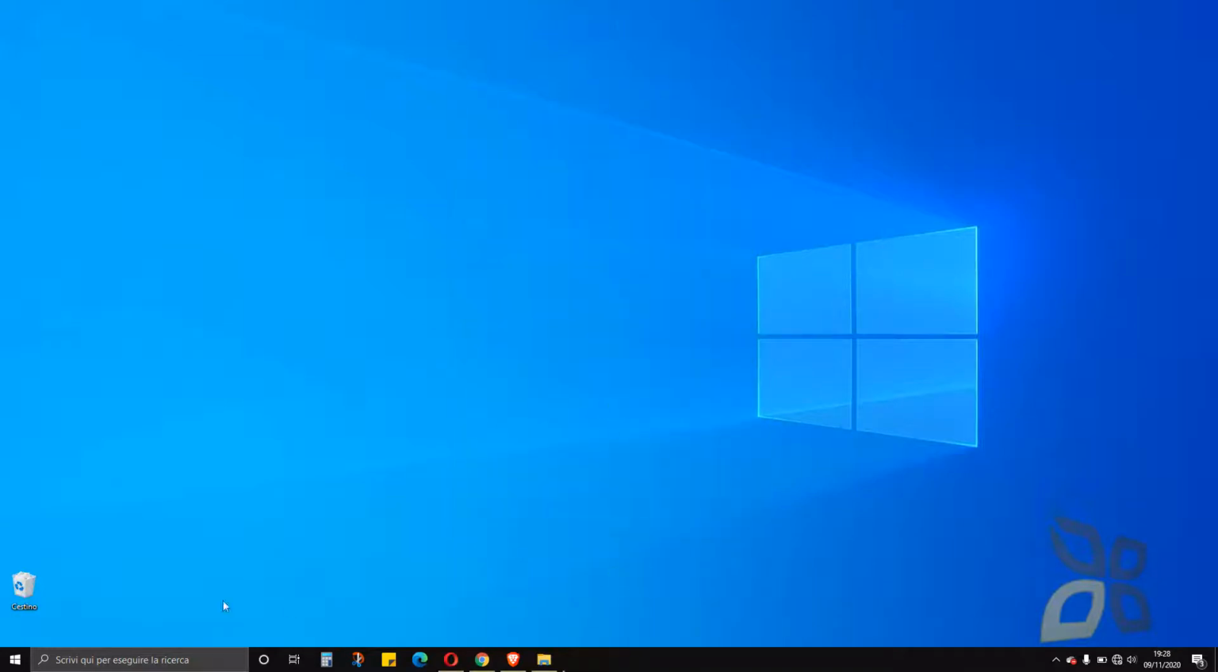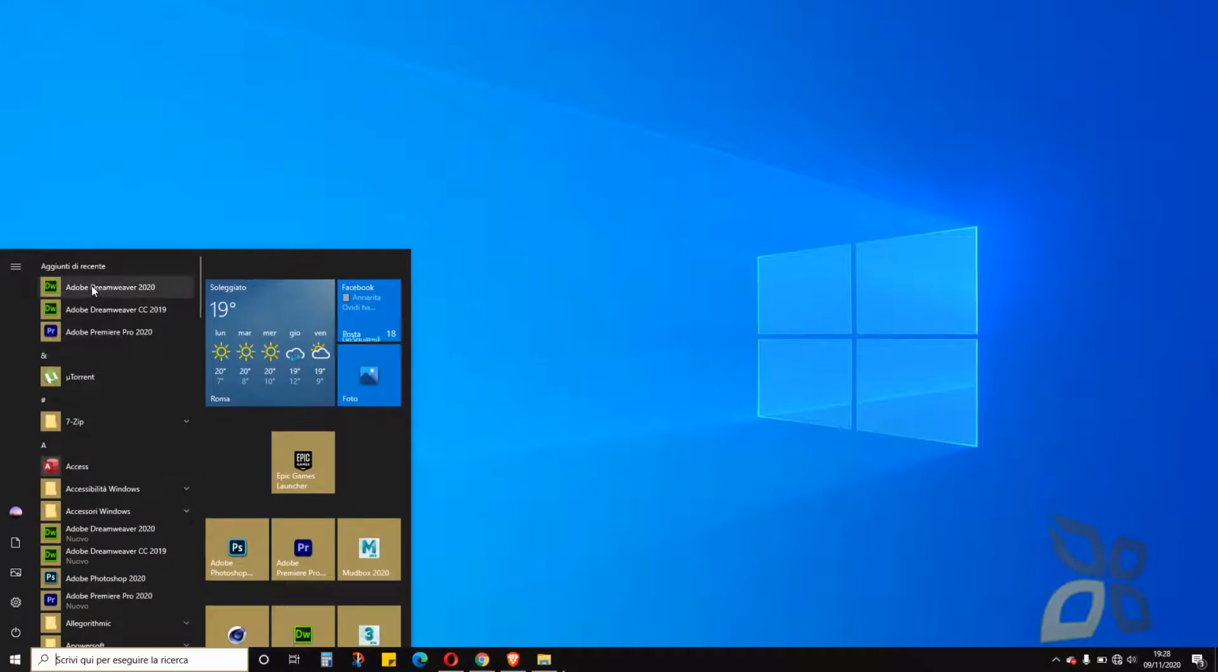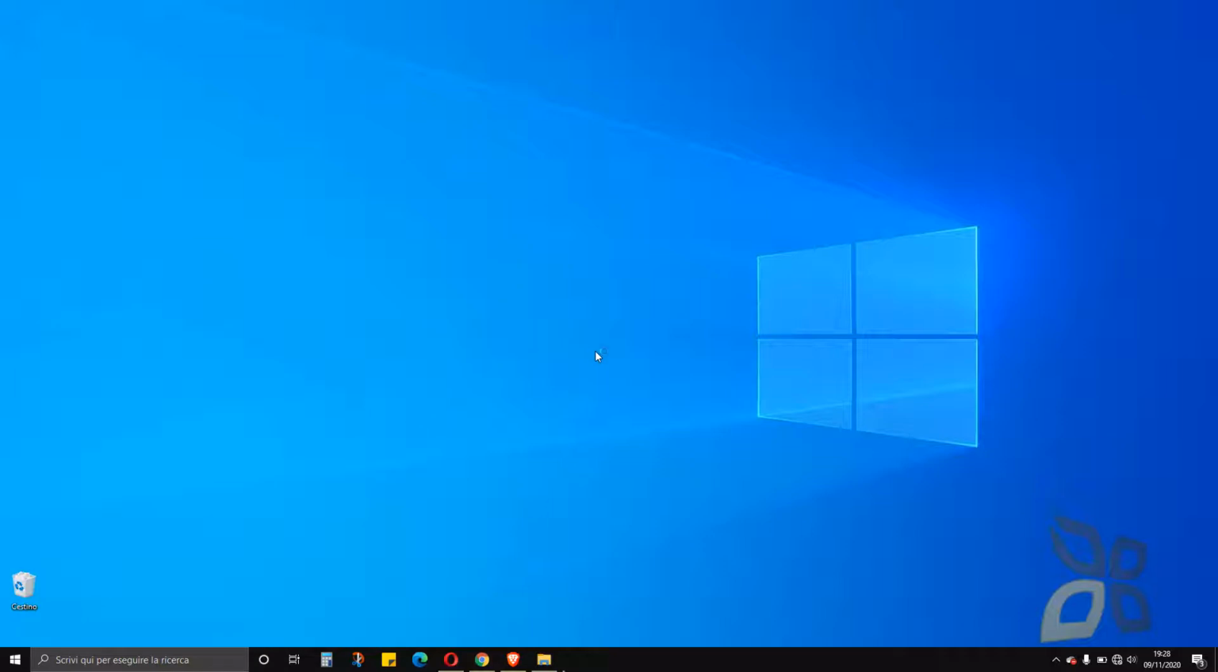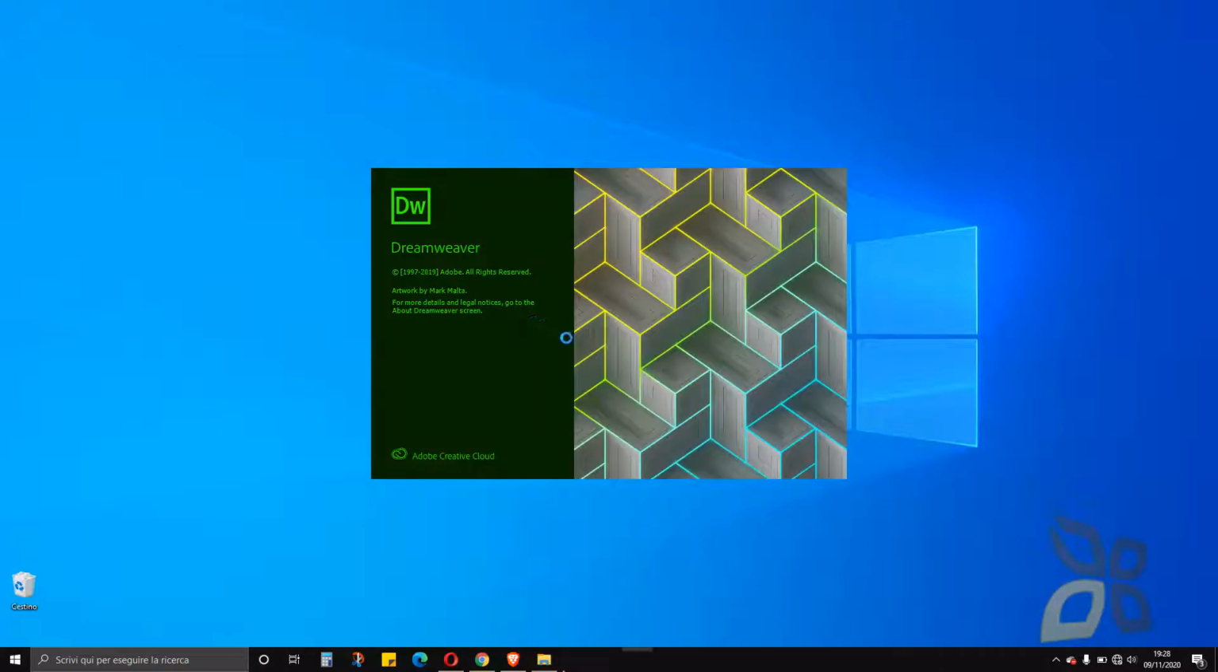Let's close this up. And we can now go to the start menu, and there's my Dreamweaver over there. Actually it's the same as 2019. I don't know why it's presented differently on the website, but let's open this 2020 here and check it out.